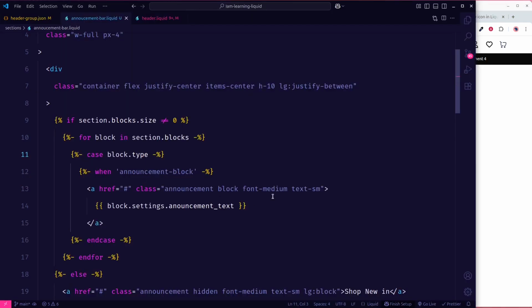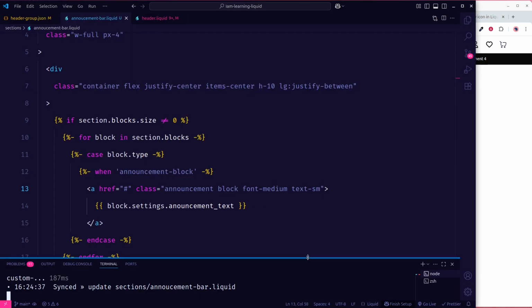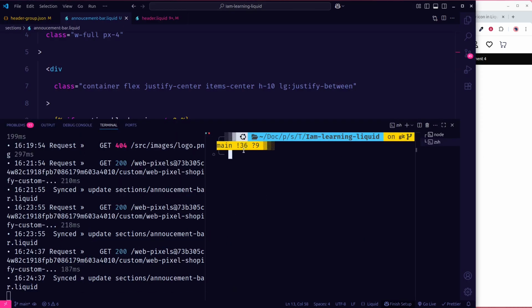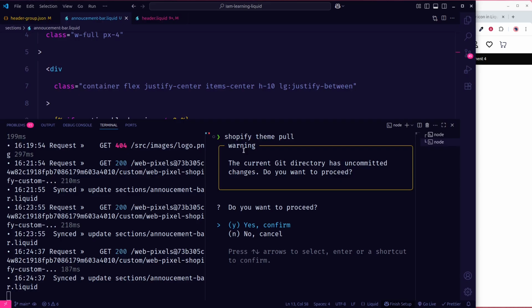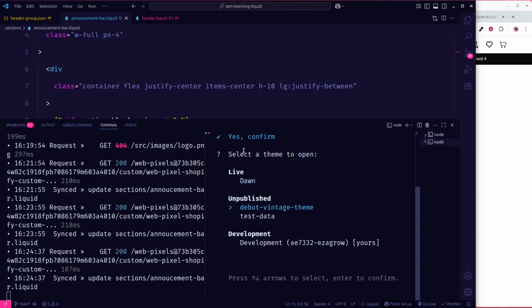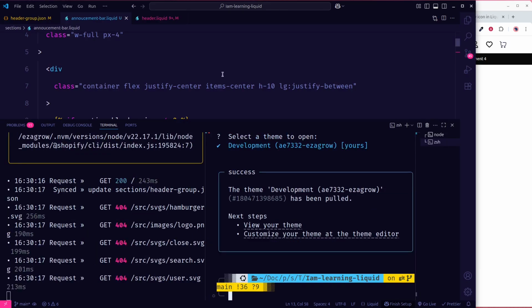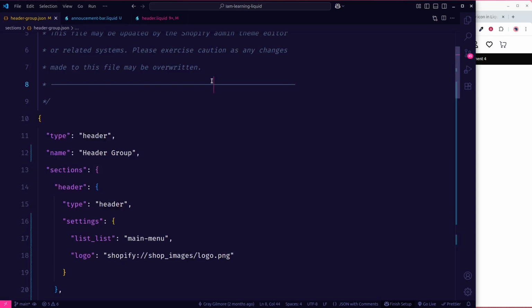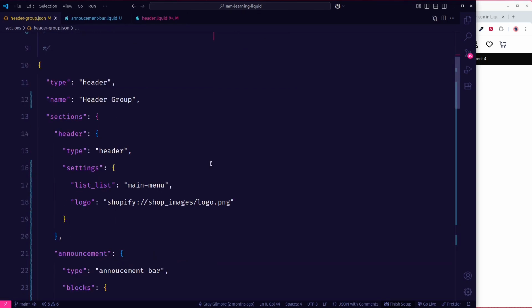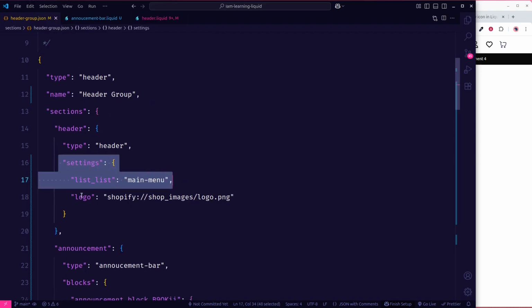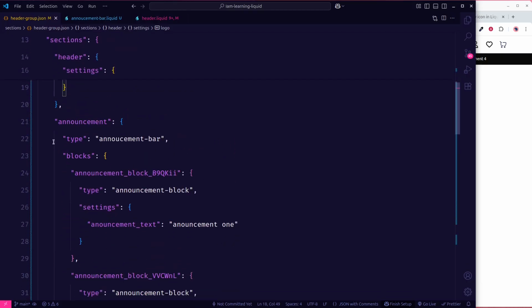To save it, we can use GitHub, but I'm not gonna do it for now. What you're gonna do is open your other terminal, and we will do shopify theme pull, and we're going to pull the changes from the development editor. I'm gonna press yes to confirm, and I will carefully choose development editor, and it's going to pull the data for me. If I go back to the header, you're gonna see some changes. We're gonna have the data that we added earlier now appear inside the header group. So we have now the settings, the logos and the links from the Shopify admin, and we have the announcement bar, we have the blocks.